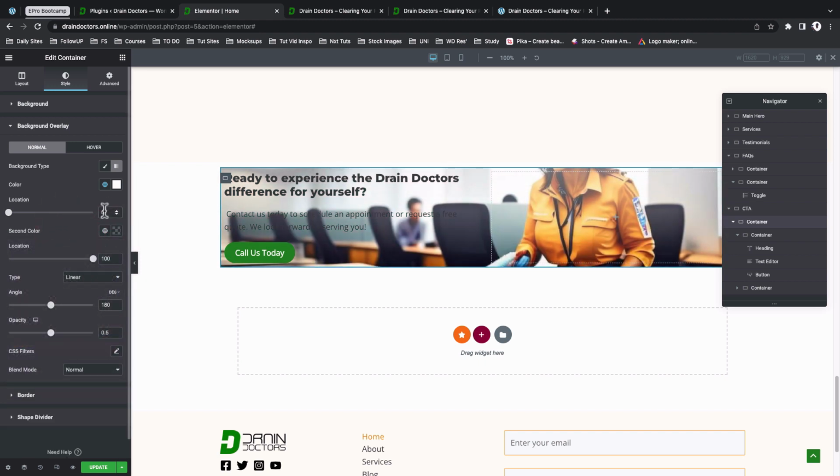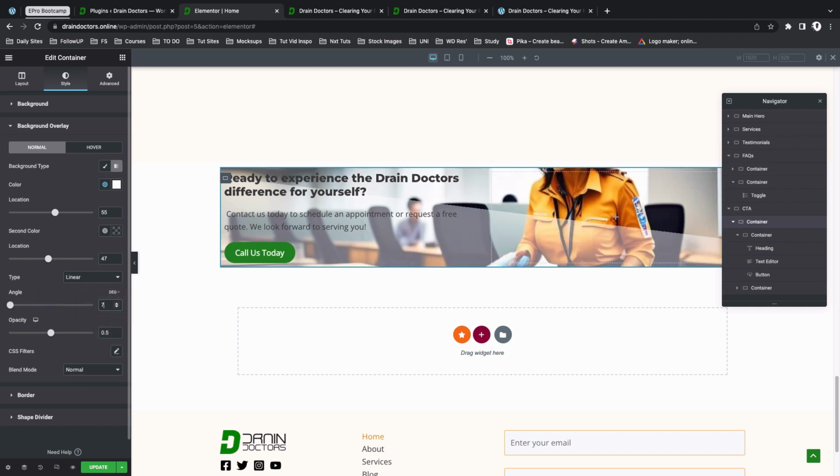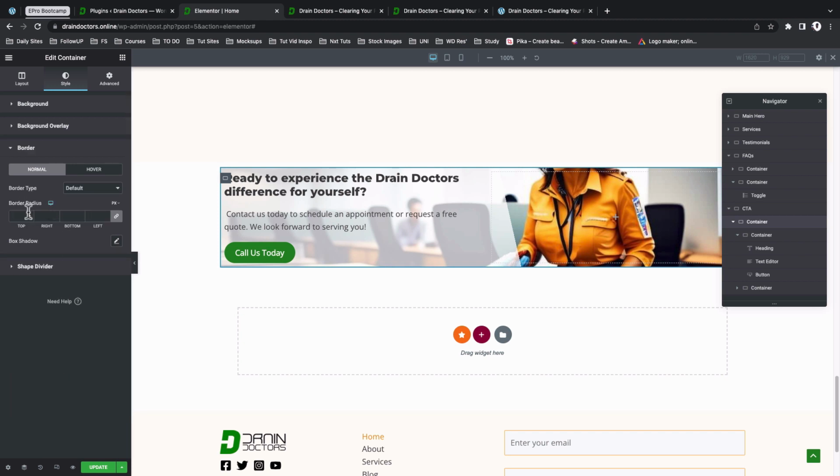The first color location will be a 55 and the second color location will be a 47. We change the gradient to maybe a 70 or 77, something like that. The opacity will also be a 77. Let me change the angle to 77 and see how that looks. We're going to go to the border because we want to add a border to our image. So border radius is going to be 35.